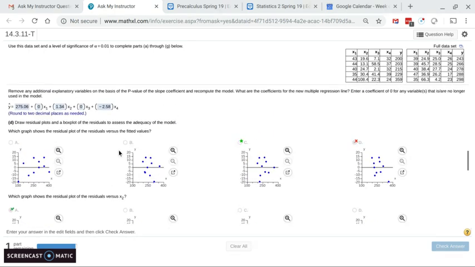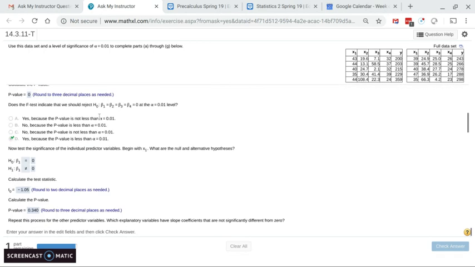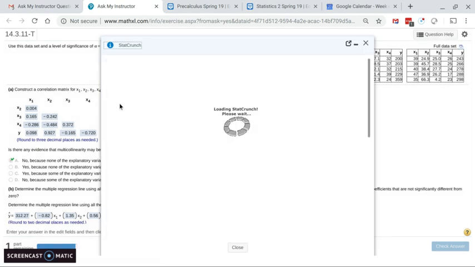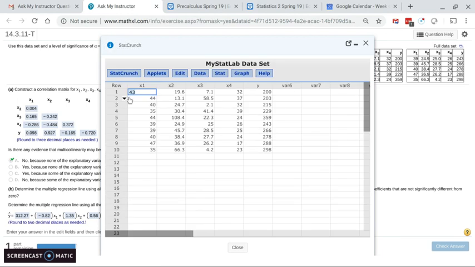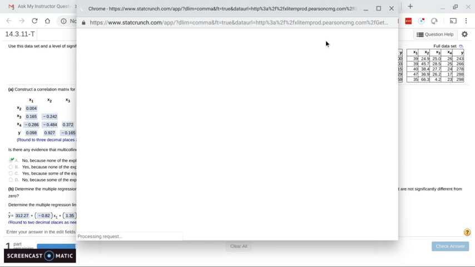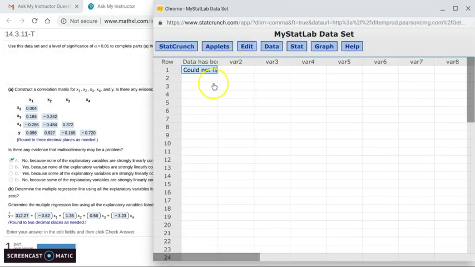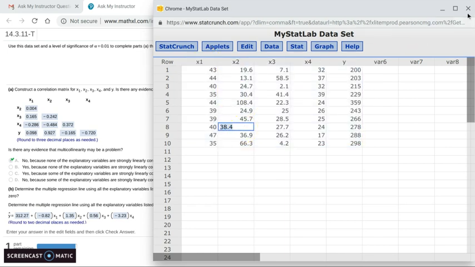Okay, so I'm going to show you how to do this in StatCrunch. The first thing is to load the data. Oh, here it is. Sorry. Load the data. Hold on a second while I make this split screen so it's a little easier. Okay, so there's all our data.